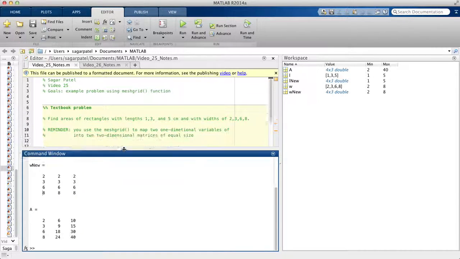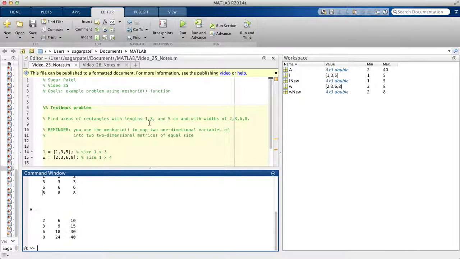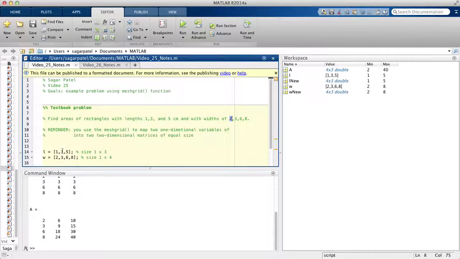So taking any length from this vector and any width from this vector, taking any L and multiplying it by any W, will result in one of these answers. This is a list of all the possible answers when you take one element from L and one element from W and multiply them together. That was our goal for this video, to find the possible areas.